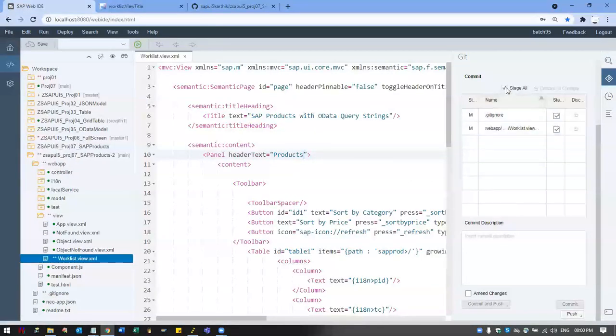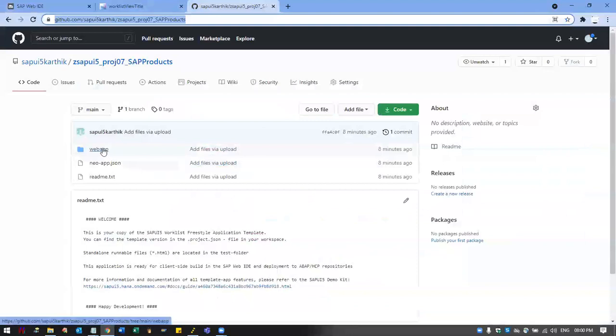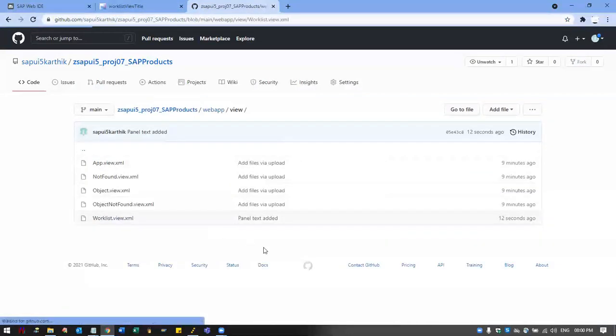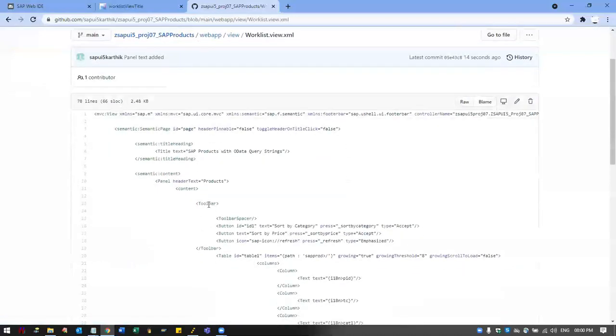So I will stage all. What I'll do, comment: panel text added. Commit and push to the origin main. You see, it left from here. Commit and push to the origin. And if you go to the Git and verify that panel header text, if it is there, then the code is the latest one. You can see here, header text products, it is there here.